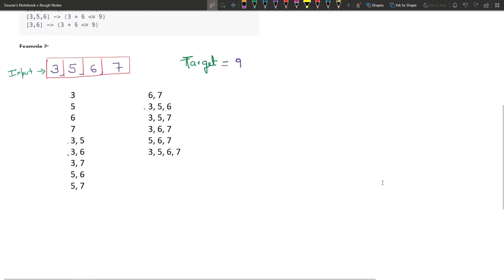I've written one example here. We are given an input of 3, 5, 6, 7, and we are given a target of 9. We have to find how many subsequences there are where the sum of the maximum and minimum is less than or equal to 9. How many subsequences are there?